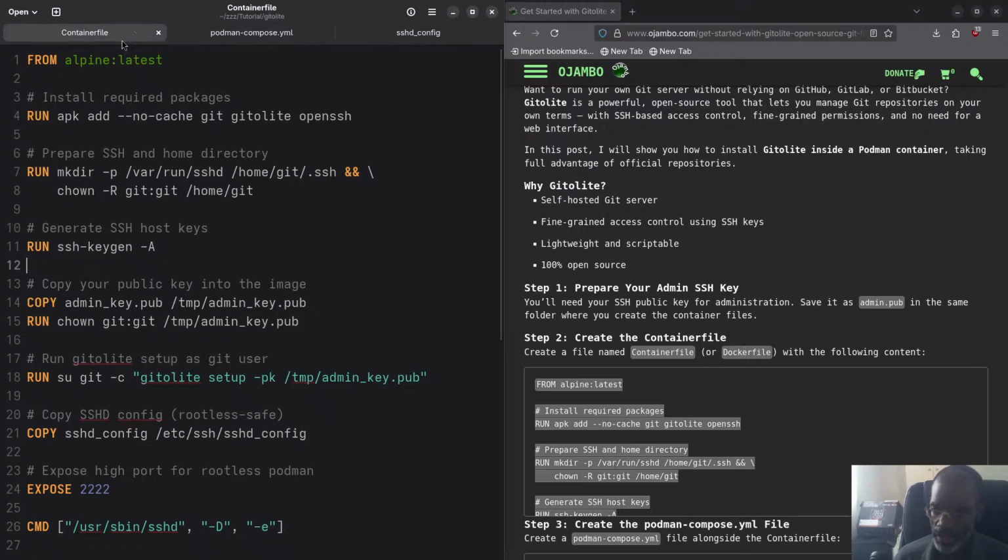I said you can call it a Dockerfile or a Containerfile. Podman will pick them up. Obviously, if you're in Docker, you have to call it Dockerfile.